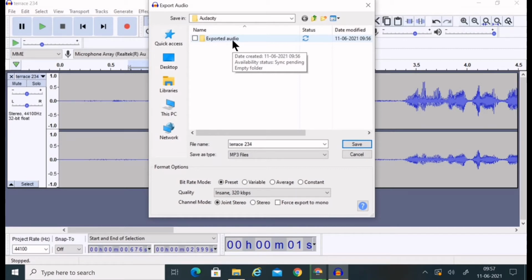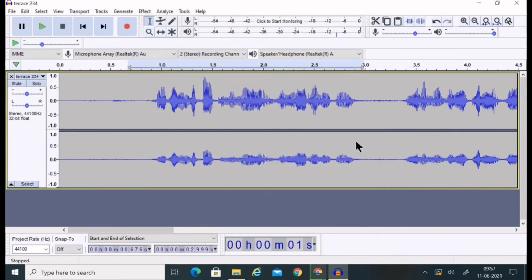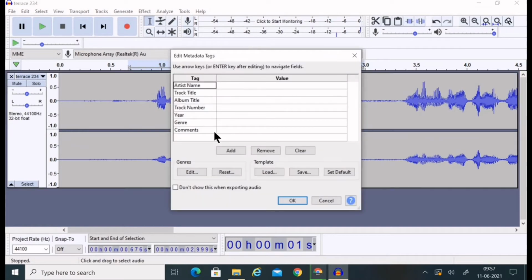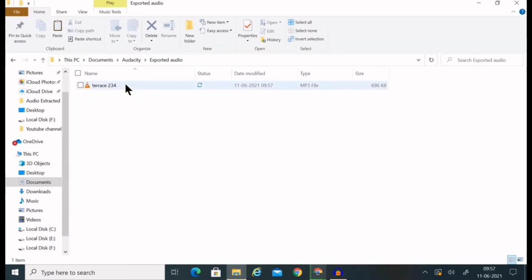So here I'm going to save as MP3. If you want it as WAV or other formats, you can select it over here, but I'll leave it as MP3. I'll click on save. It will just export that audio. It will ask for artist name and all. If you want, you can enter it, or else you can leave it as such. You have to click OK. It will export and show you. Let's see whether it has got exported. Yes, it has got exported. Now I will play it with VLC again.